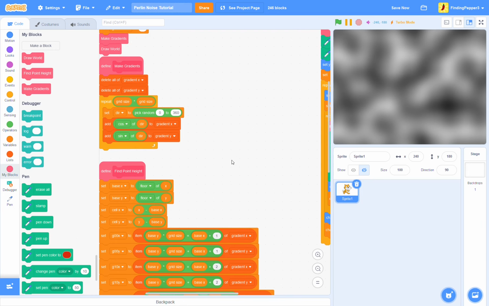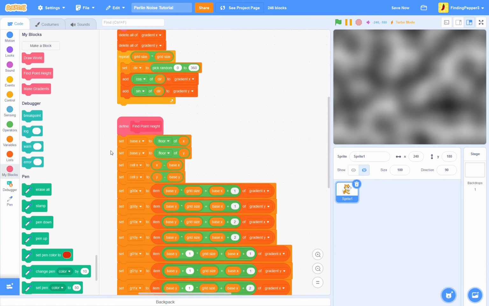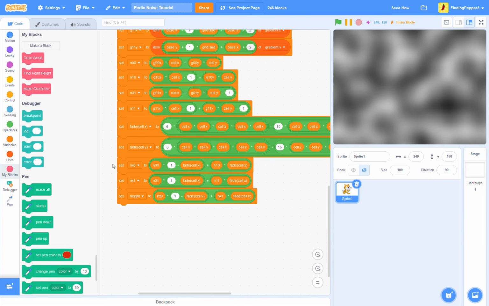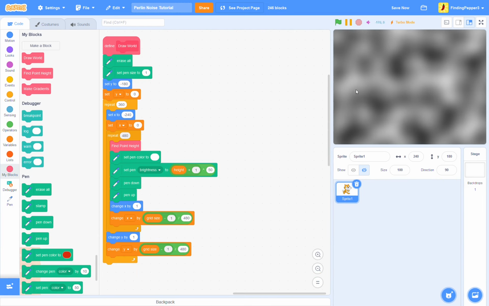So the lighter gray is sort of hills, and then the darker gray is sort of where the water would be. So you can sort of see the patterns of where the waterways would go here. Now you'll know if you did something wrong because the noise will be choppy. There'll be harsh lines and things. If you did something wrong, you'll just need to go back to your find point height block and check over these formulas. Okay, but we can do better than this.